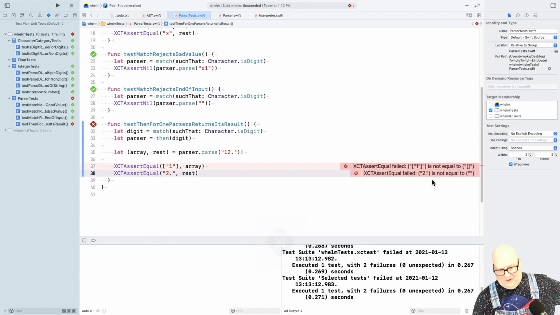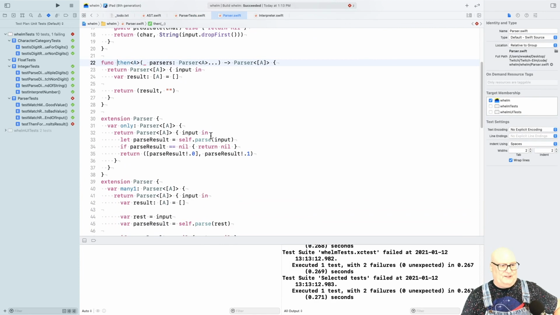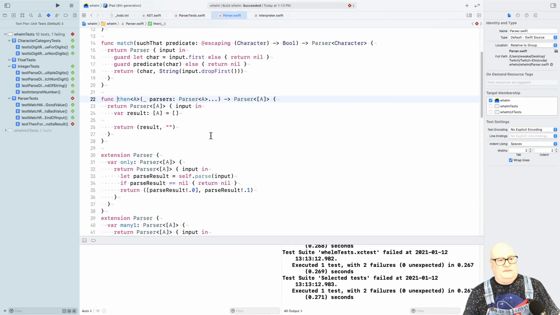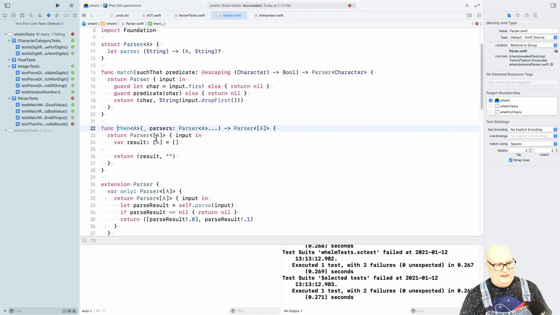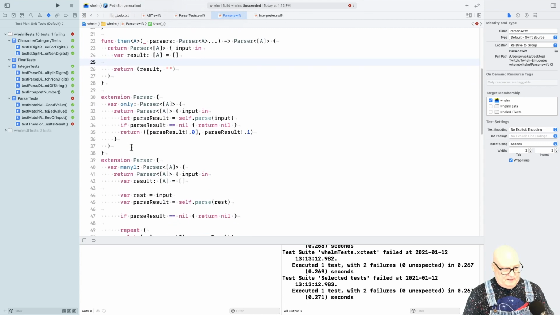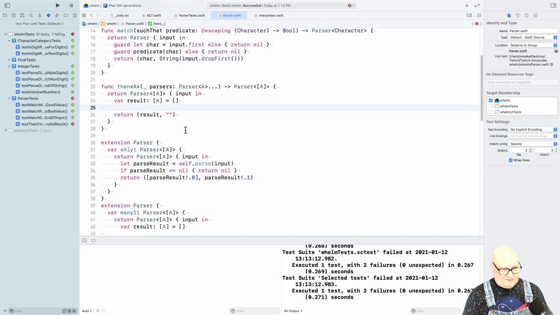Okay. 1 is not equal to empty array. 2 dot is not equal to empty string. Okay, I think we have it hard coded. Okay. Let's see. It takes these parsers. Well, I think we've done something like that with mini, right? We peel off. That's what we call parse.